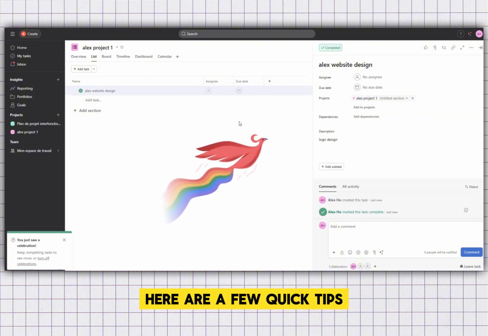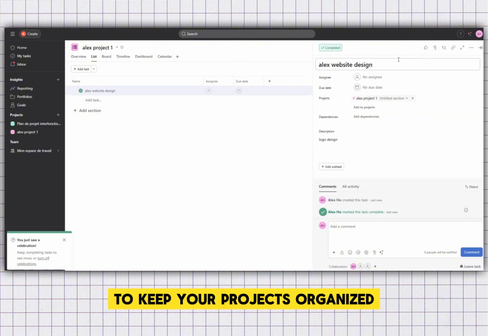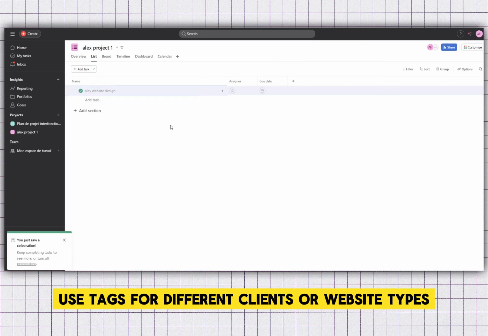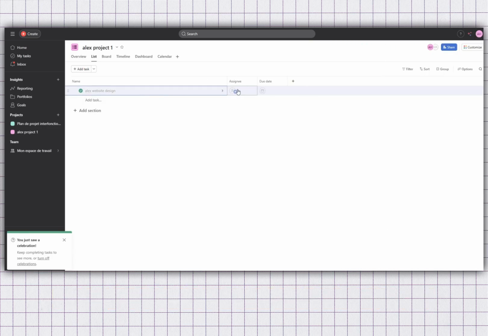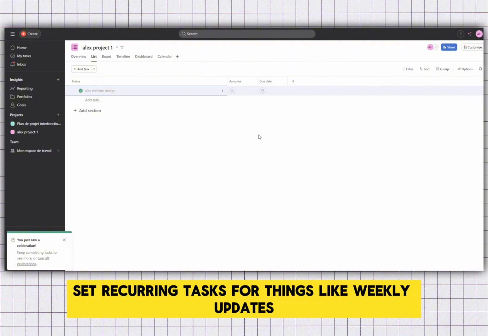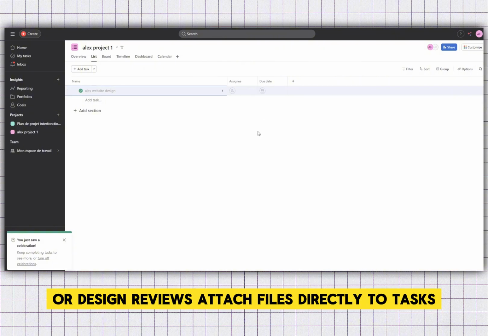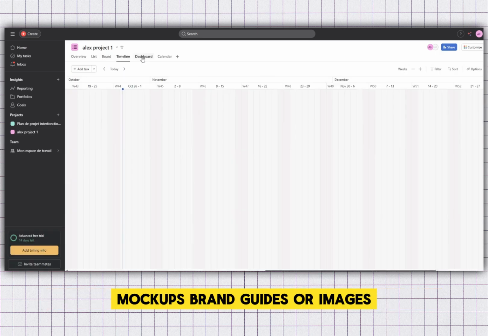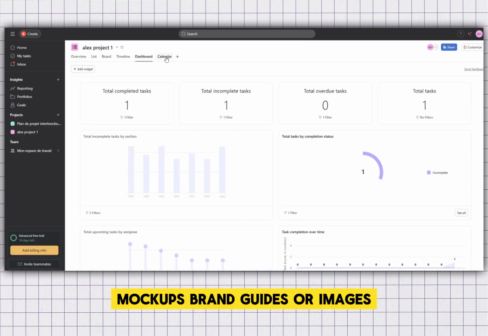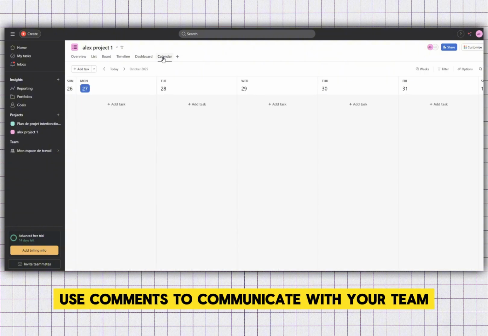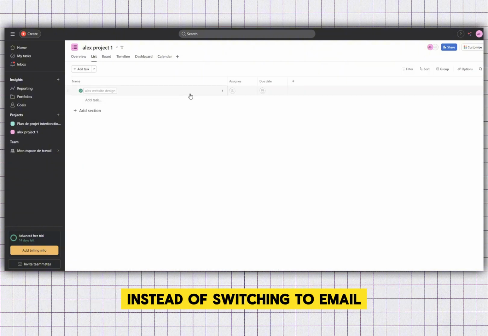Here are a few quick tips to keep your projects organized. Use tags for different clients or website types. Set recurring tasks for things like weekly updates or design reviews. Attach files directly to tasks, mockups, brand guides, or images. Use comments to communicate with your team instead of switching to email.